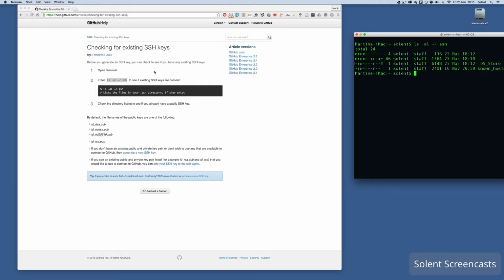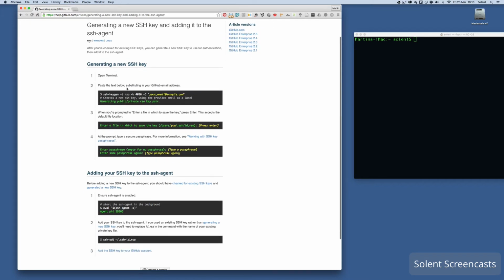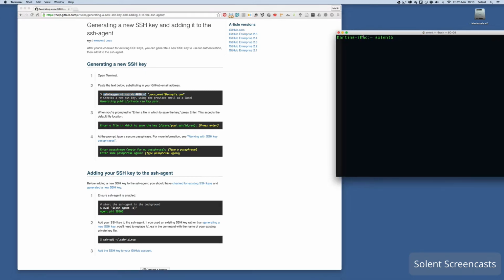Usually they're identified as something like id_rsa.pub. These are the public ones and I don't have any actually on here. So what I will do now is I will just clear this, and in the terminal I type in clear, and I will click on this one for generating a new one. Now this gives me some information, and what I would do is just copy this just after the $ sign, and I'm going to type in the email that I'm using for my GitHub that I set up.